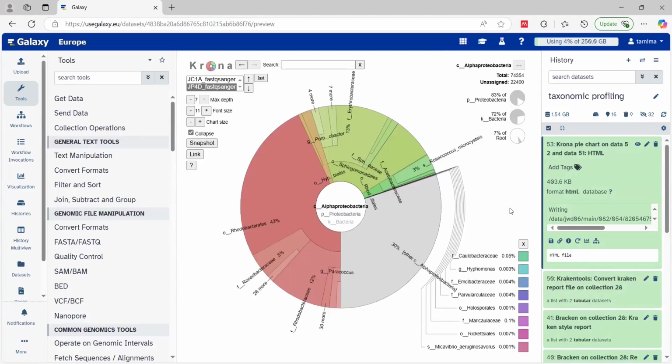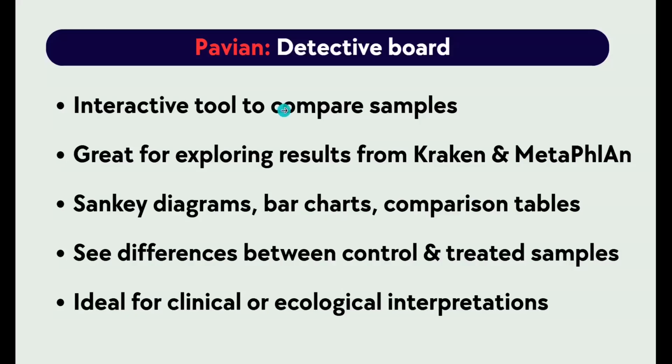We will proceed to discussing the second visualization tool, Pavian, from our slides. Just very simply, Pavian is our detective's board, where we pin up clues from both samples and compare them side by side. Pavian pulls in data from Kraken tools and Metagenomic and gives us interactive tools like Sankey diagrams, bar charts, comparison tables, and so on, to help us see differences between our samples, the undisturbed one and the one we have intervened in.